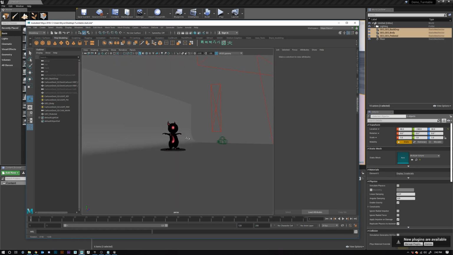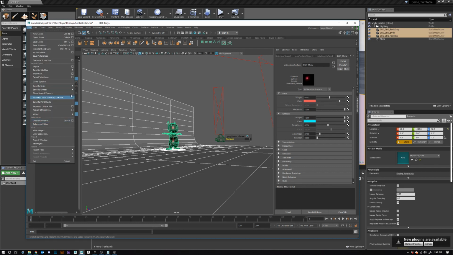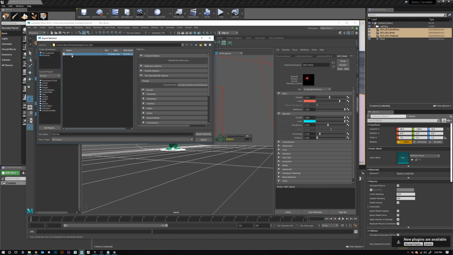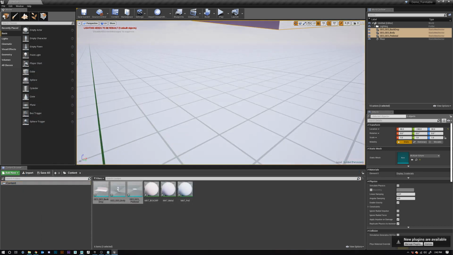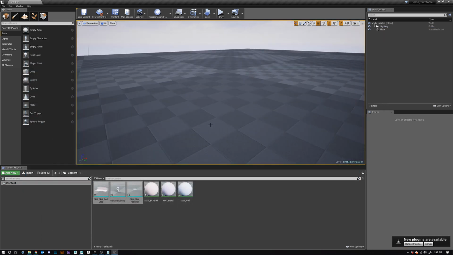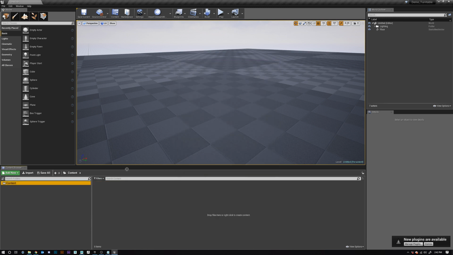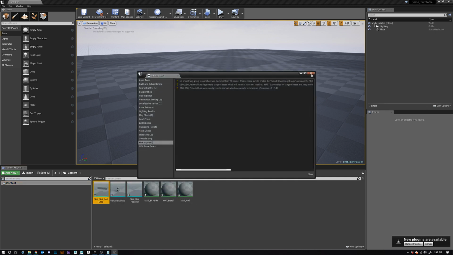Okay, so now with those smoothed, I will select them again, File, Export Selected, FBX, Export, and just override that FBX file. So now, in here, I'll just delete these from my scene. And you can either delete them. I think, let's just delete them. Yep. And drag this over. Re-import them all. Okay.